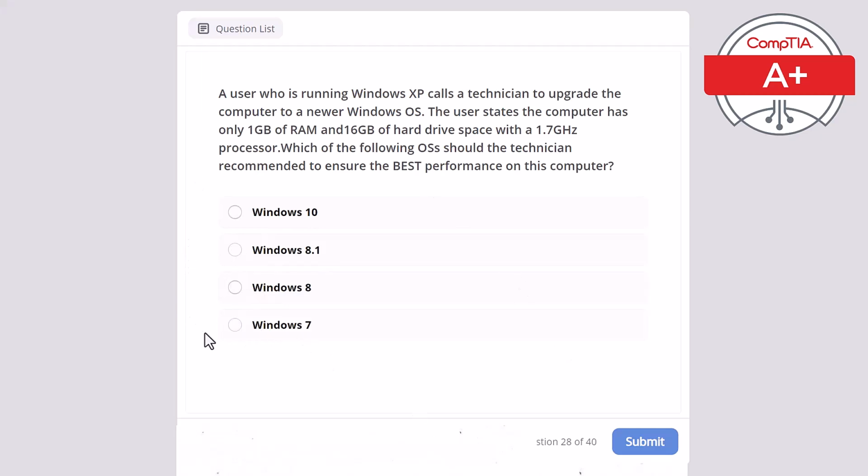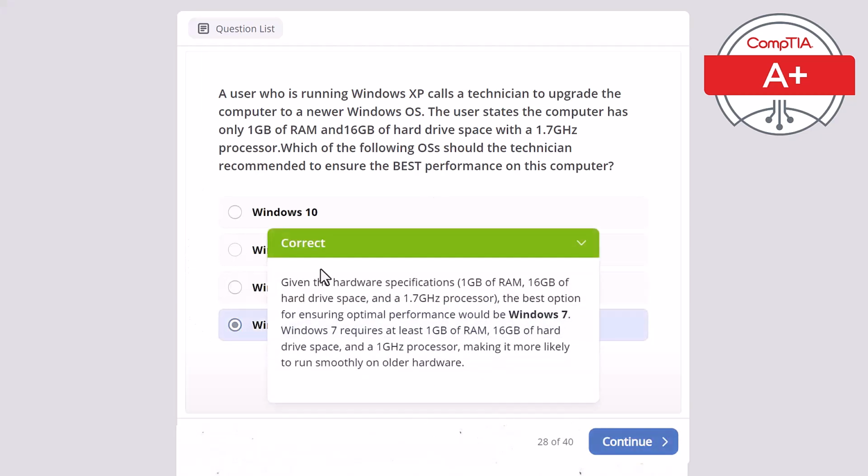And the correct answer here is Windows 7. As given the hardware specifications, 1 GB of RAM, 16 GB of hard drive space and 1.7 GHz processor, the best option for ensuring optimal performance would be Windows 7, as Windows 7 requires at least 1 GB of RAM, 16 GB of hard drive space and 1 GHz processor, making it more likely to run smoothly on older hardware.